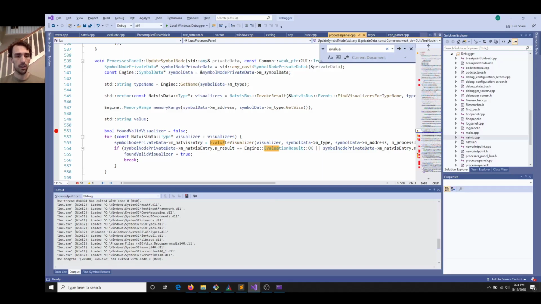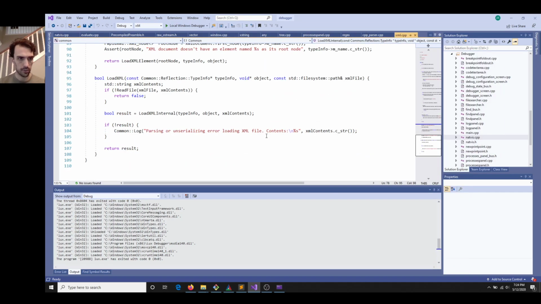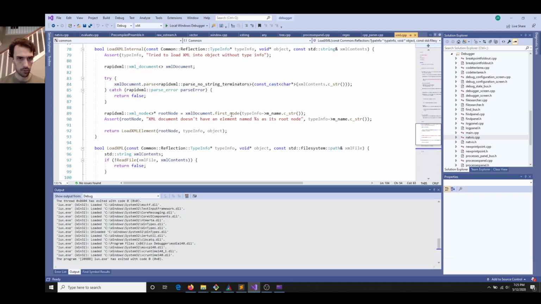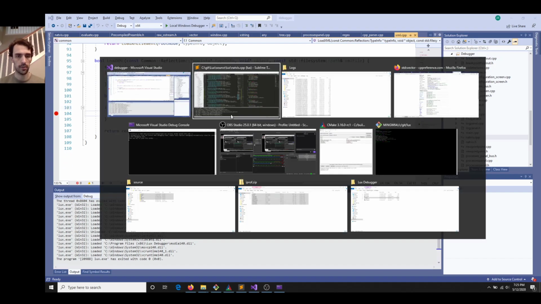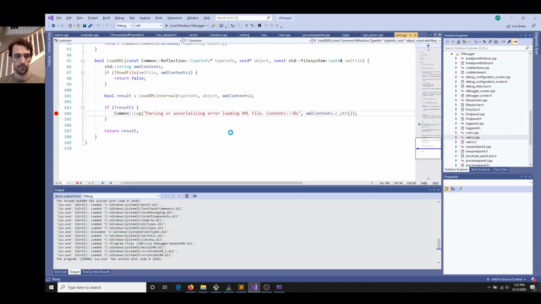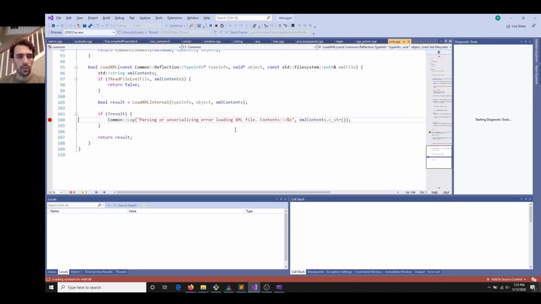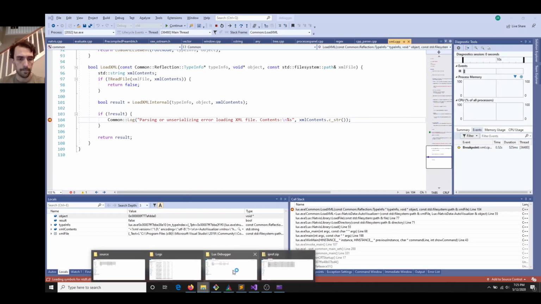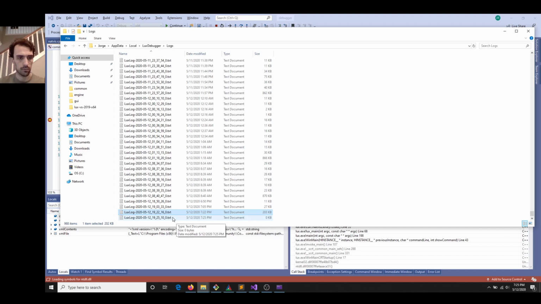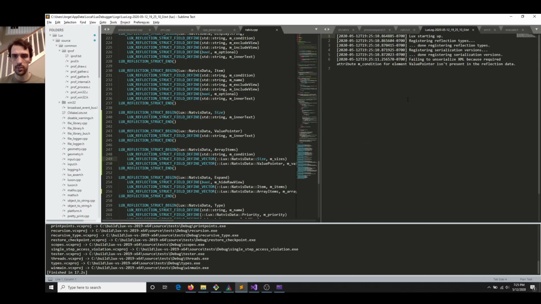Okay. I used to have a breakpoint at the line of code. Here you go, I'll put it there. Let's try that. Okay. Got another error here. Let's see what's up.